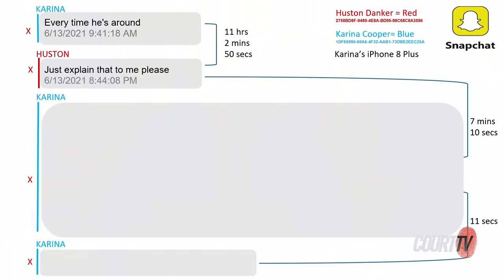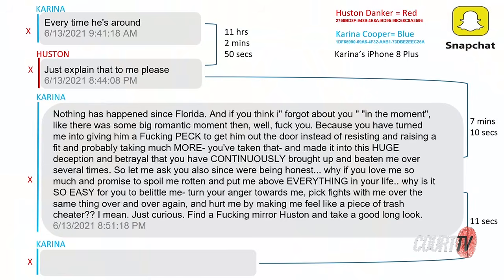All right, moving on to June 13th, so this is approximately 5 days before Ryan Cooper was killed, correct? Yes. All right, what's the first message? Every time he's around. And Houston's response? Just explain that to me, please. And then what's this message?